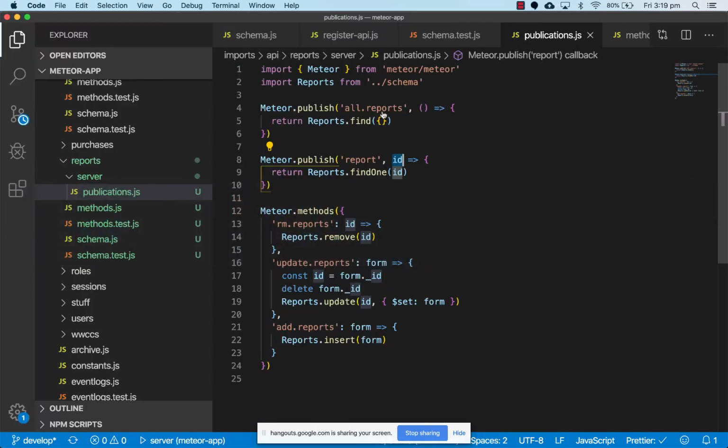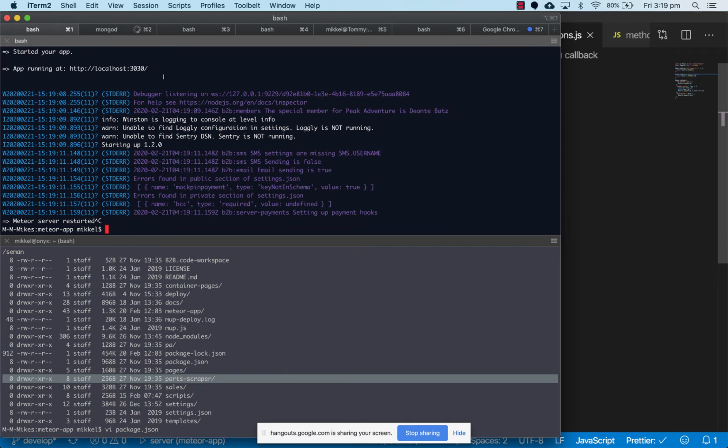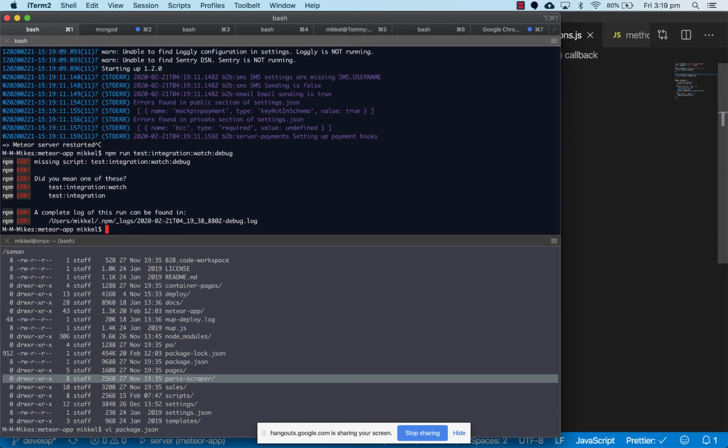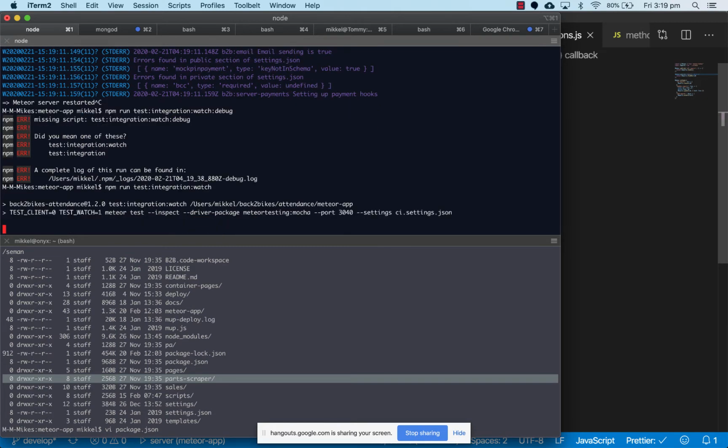All right, so what I might do is actually kill the app itself. And I'm going to run this thing called npm run test integration watch, and I think I have debug on it as well. So basically it runs it in debugging mode. Right? It doesn't like that. Did you mean one of these? There isn't a debug one. That's there by default.